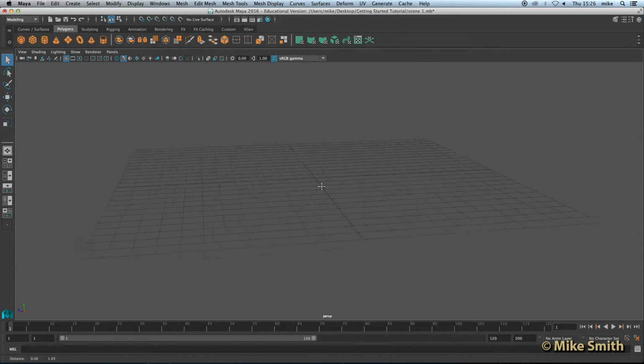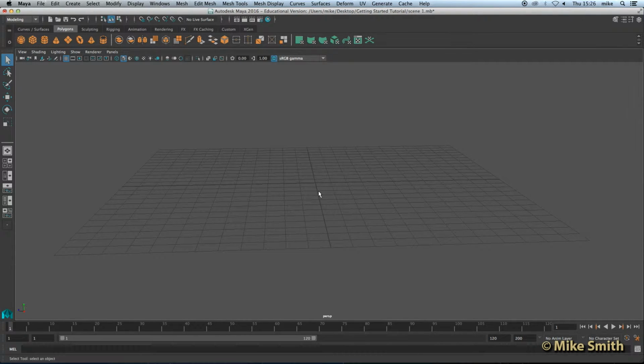And something to be aware of with 3D space, we have 3 axes, X, Y and Z. Y is always up and down. The way I'm looking at this now, Z is left to right and X is front to back.